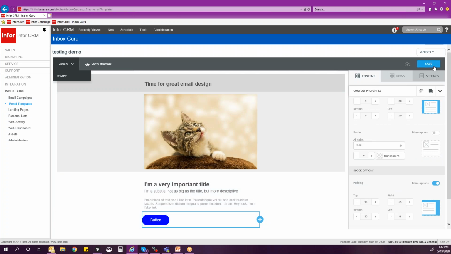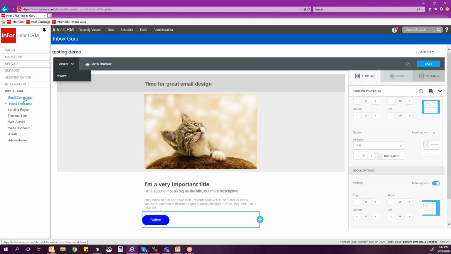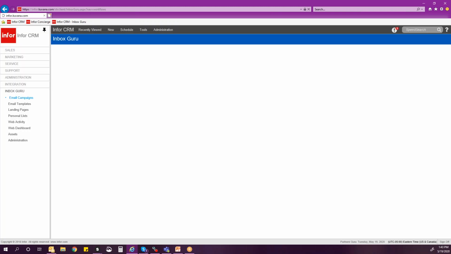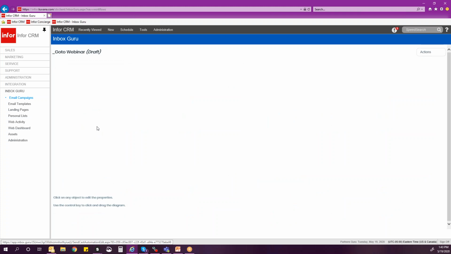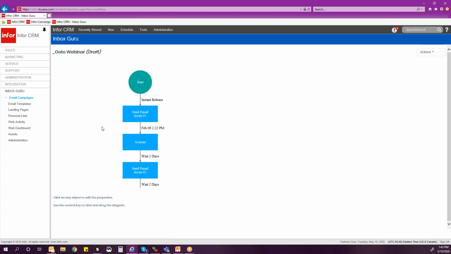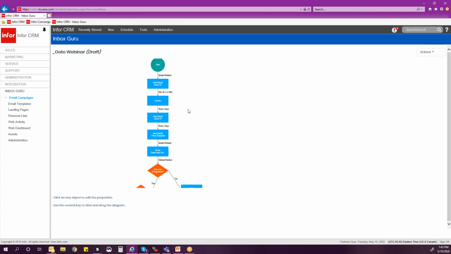All right, so I'm going to step out of email campaigns, or I'm sorry, the templates, and take a look at the campaigns. All right, so a great feature that I like about InboxGuru is, like I had mentioned on the previous slide, all the steps, the automation that you can create within your sales process using InboxGuru.